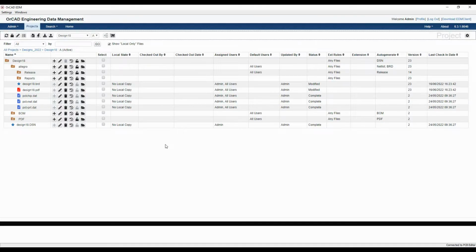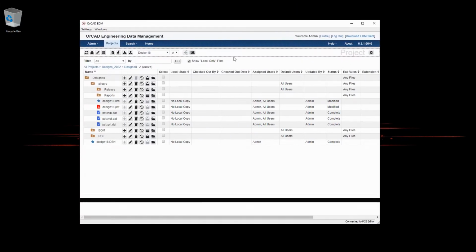This how-to video is going to go through how to use the release package built within OrCAD EDM, so that's the OrCAD Engineering Data Management tool. So you need to be using the desktop app for this function. This command isn't available inside of OrCAD Capture or the web browser.